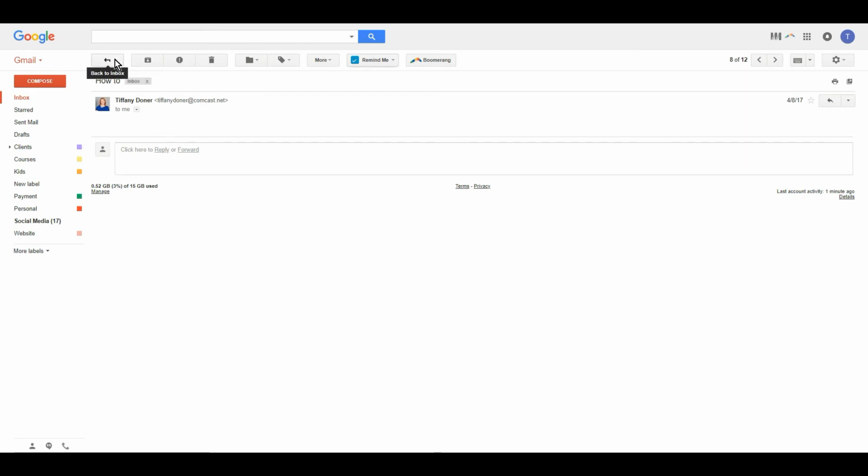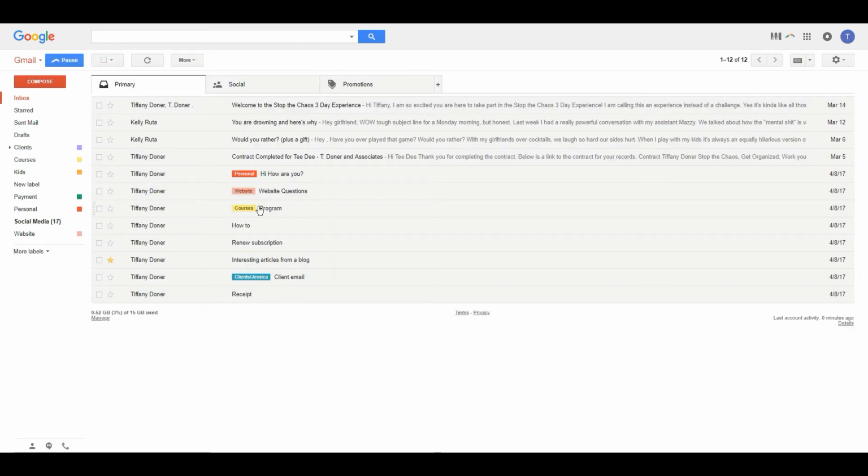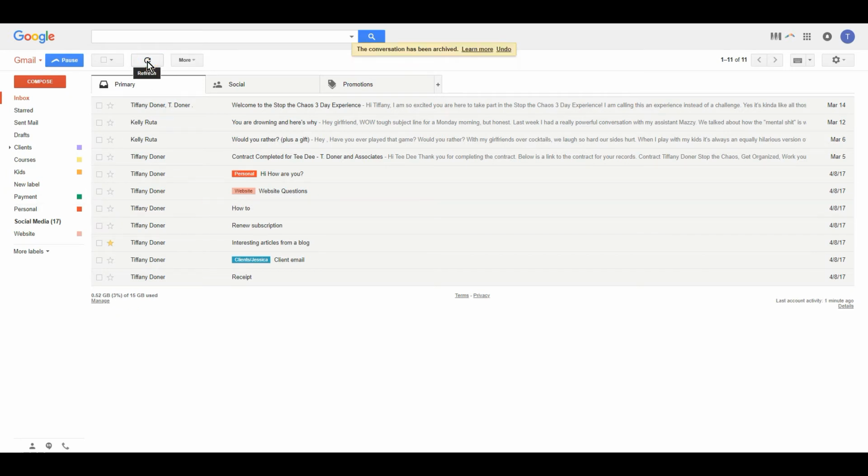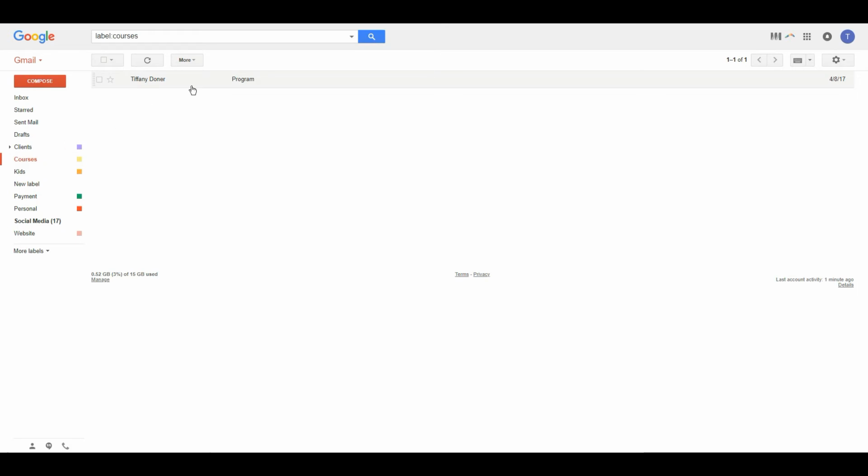So anytime you have emails that have labels, you basically can hit the archive button and get them out of your inbox, and they automatically go to where they're supposed to. So if I click on this courses program one and say I already read it, or I don't need to read it, or whatever, I just want it to go right to its courses label and get it out of my inbox, I click on it and I hit the archive button. I hit the archive button and it sends it over to the email, and there it is.